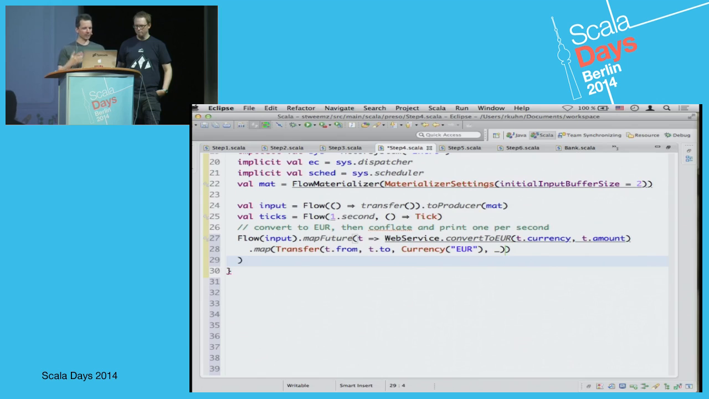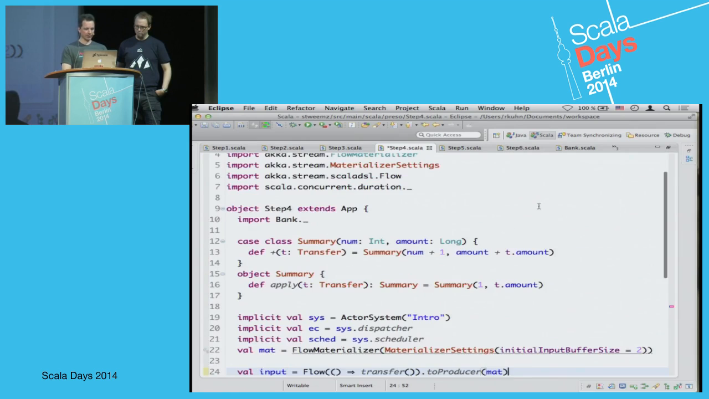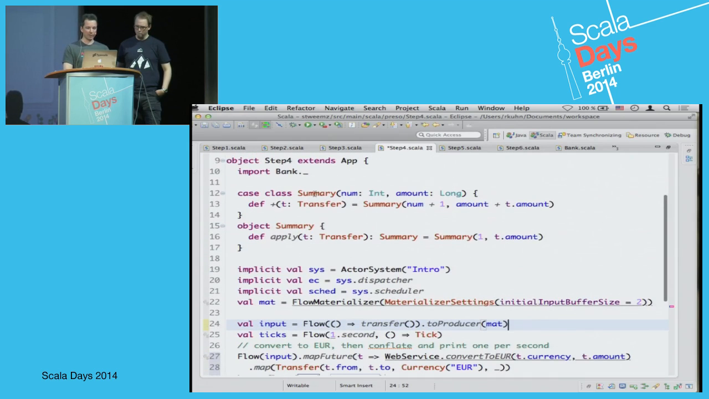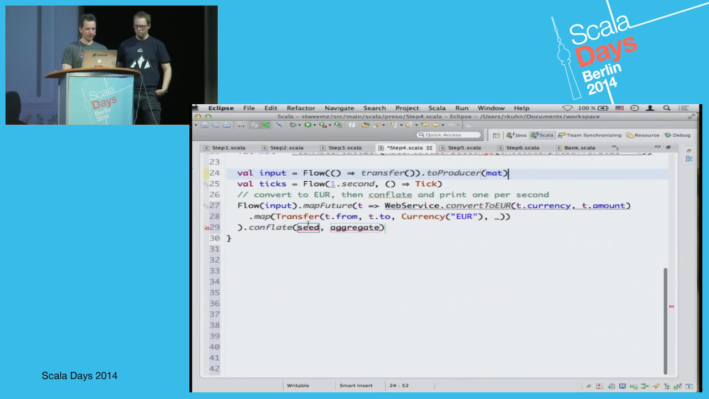But we just want to have one summary line per second on the screen. There is a handy thing which you can do. It's called conflate in our implementation. And for that one, I have prepared these classes. Summary just counts the number of transfers and accumulates the amount which was in there with the plus sign defined for it. And you can create a summary from one transfer, which starts out at the obvious values.